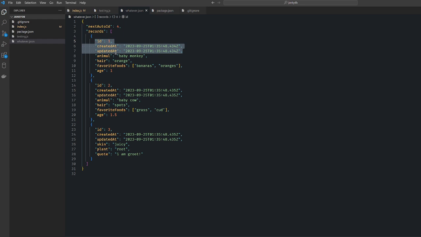And then you pass in an object to fill in the rest of whatever quote-unquote columns you want to add to this thing. So that's how it works. It's pretty simple.